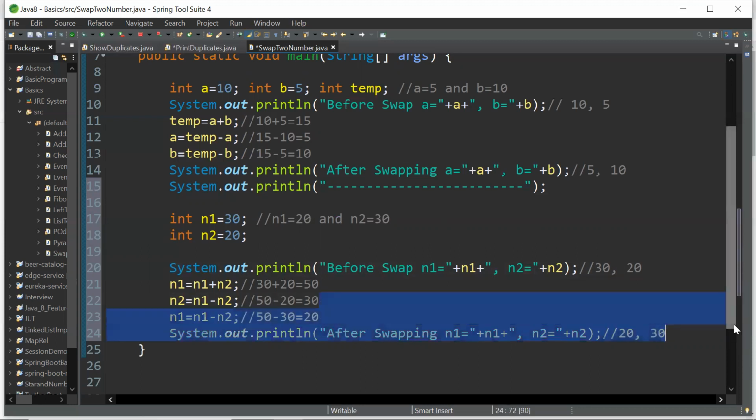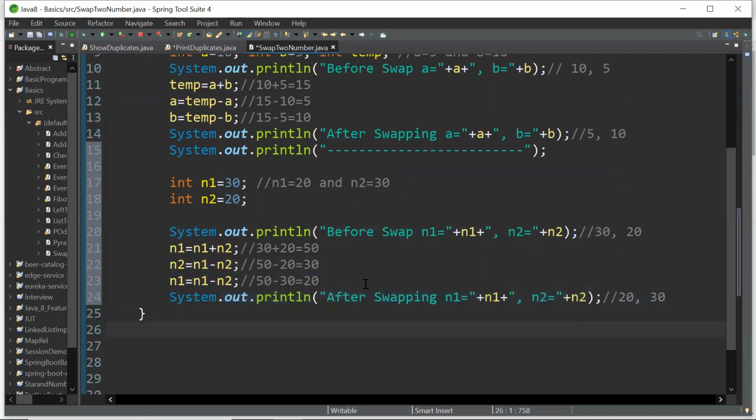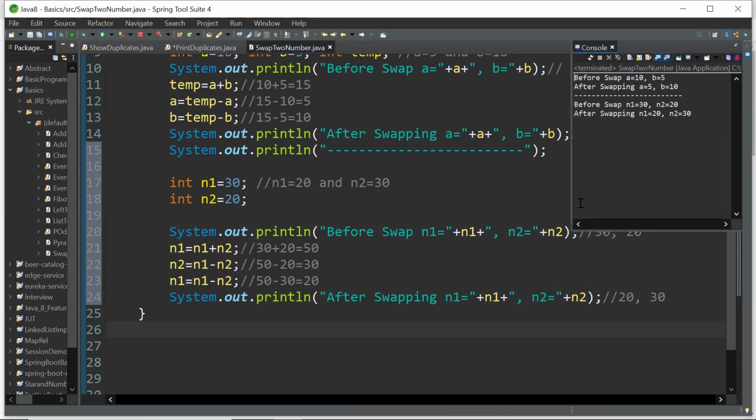Okay, so let's see how the output comes without a third variable. Okay, so here we go. Yes, we got the output here. Before swap, it was n1 equal to 30, n2 equal to 20. Now it is n1 equal to 20, n2 equal to 30.